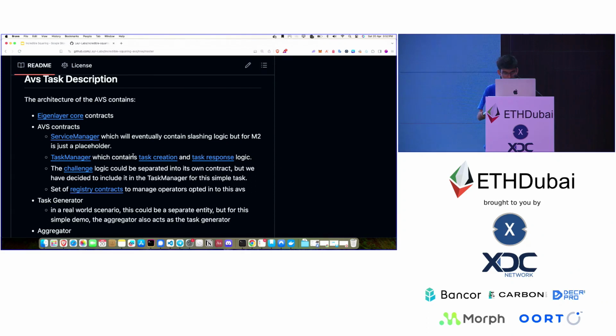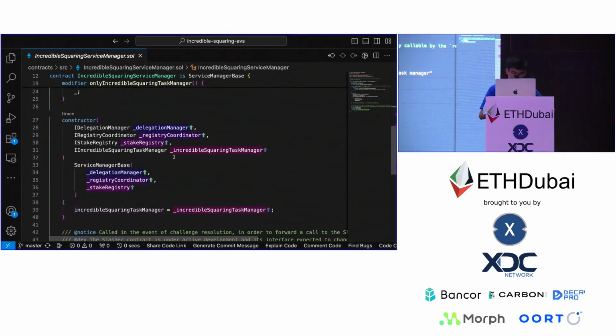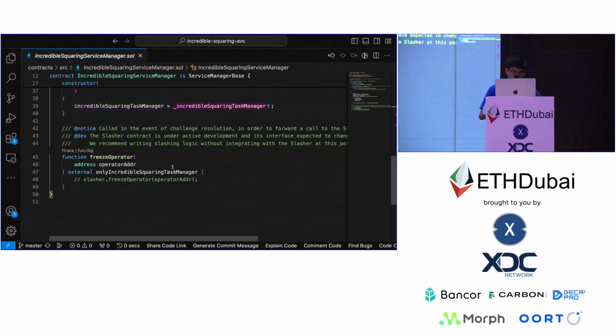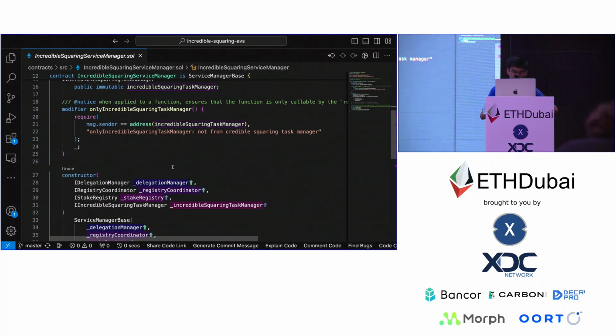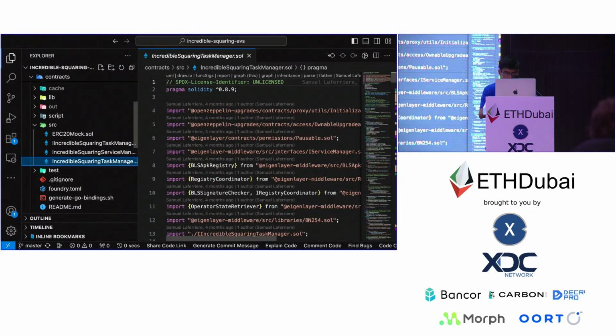So there are 3 contracts. One is the service manager, which will eventually contain slashing logic, but right now it's just a placeholder. Second is the task manager, which contains task creation and response, and then there are the registry contracts. This service manager will contain slashing logic later once we have it. For now, the task manager.